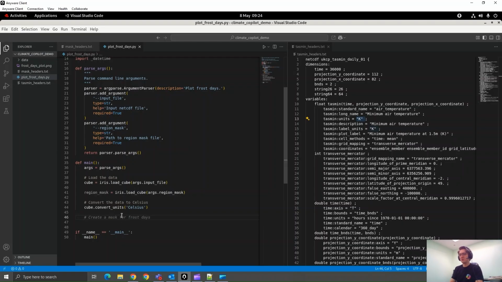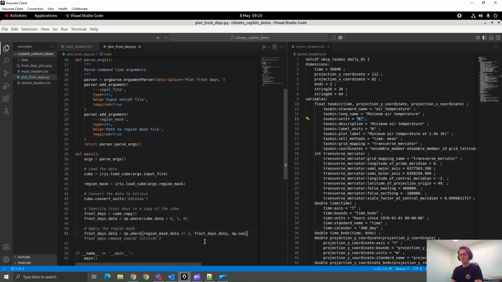So if I now identify the frost days, I'm going to do it in a copy of the cube for safety. So I'm just tab completing these, and it's suggesting, as I wanted, to create a binary mask of where the data is freezing. And then I can apply the region mask, setting it to nan, where the mask is 1.